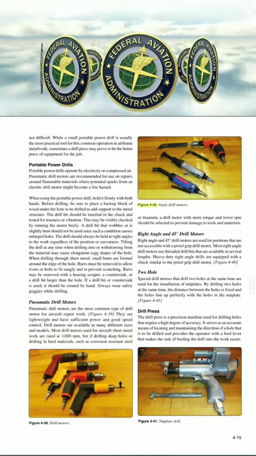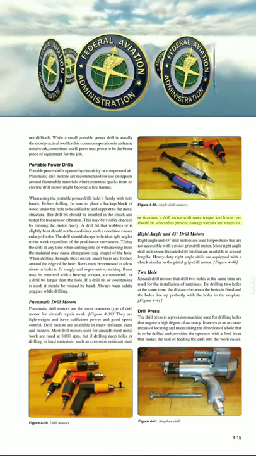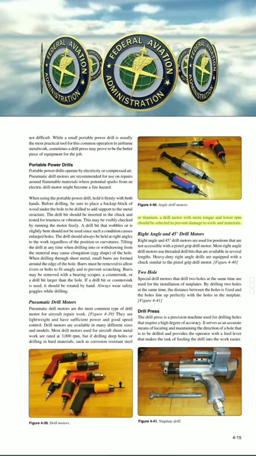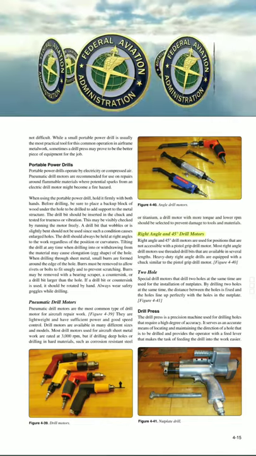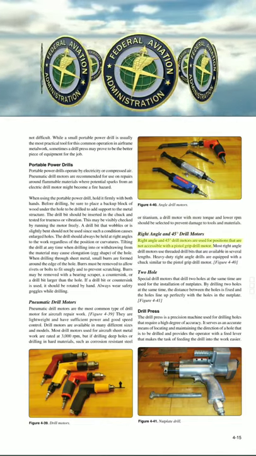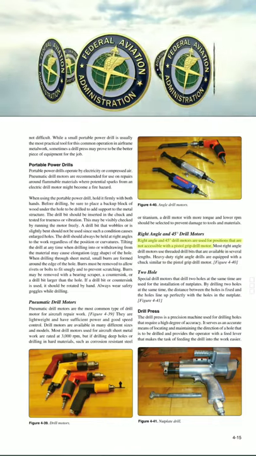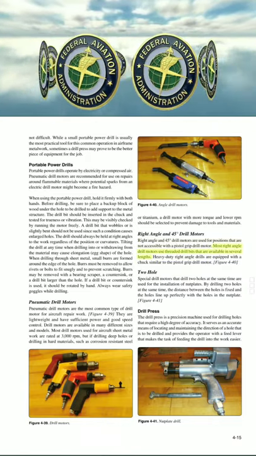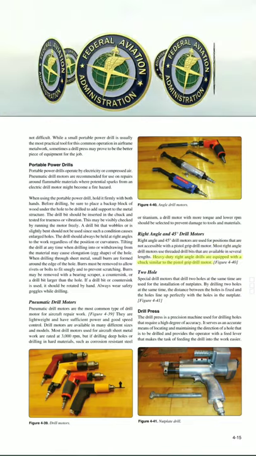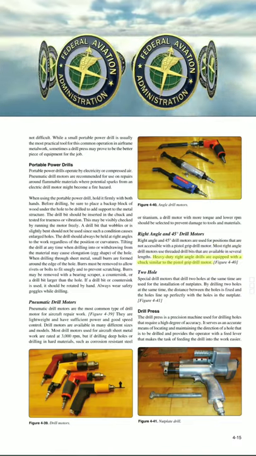Figure 4-40. Angle drill motors. For titanium, a drill motor with more torque and lower RPM should be selected to prevent damage to tools and materials. Right angle and 45 degrees drill motors. Right angle and 45 degrees drill motors are used for positions that are not accessible with a pistol grip drill motor. Most right angle drill motors use threaded drill bits that are available in several lengths. Heavy duty right angle drills are equipped with a chuck similar to the pistol grip drill motor.